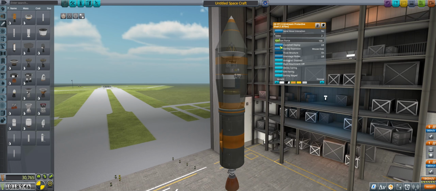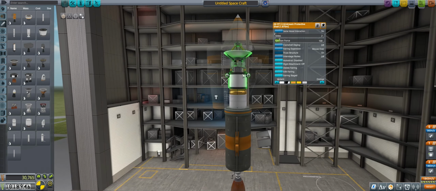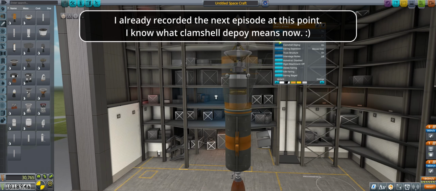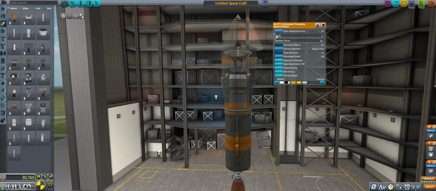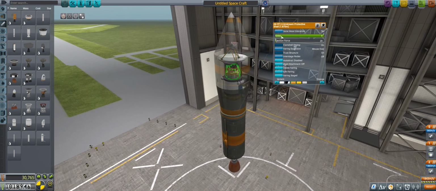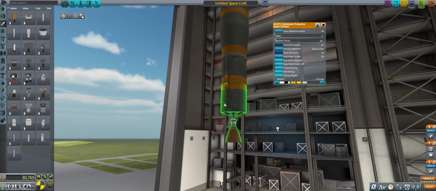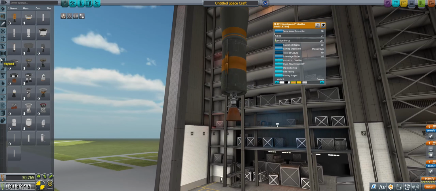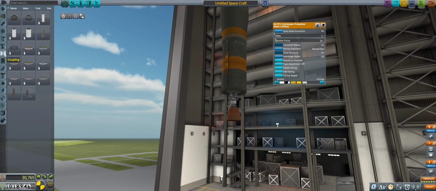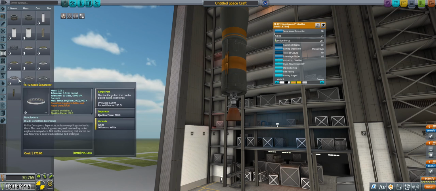What is clamshell deploy? I'm not quite sure. Anyway, I will lower the ejection force because that looks a bit better. And if I increase, two is just fine. Okay, so this will be our Duna injection stage. Then we need a separator again. So decoupler, let's see.